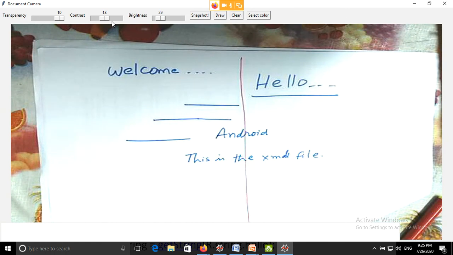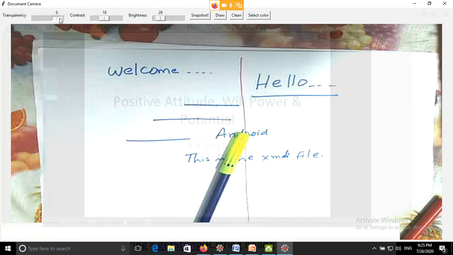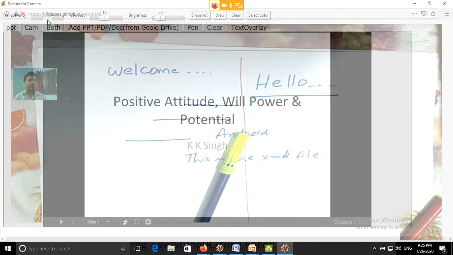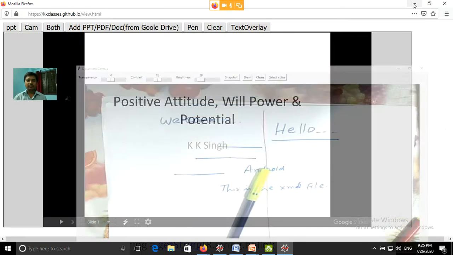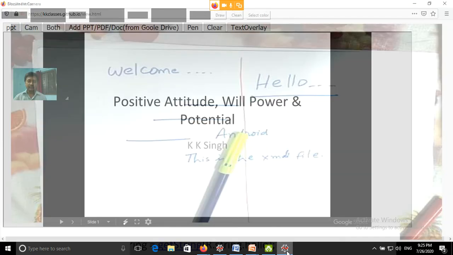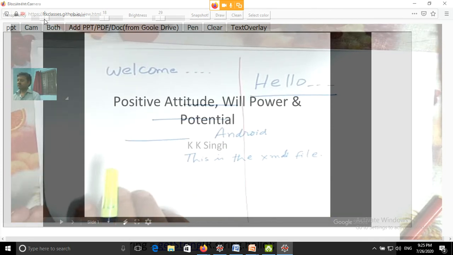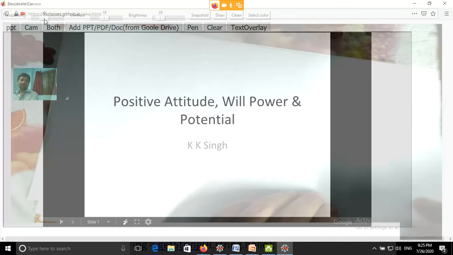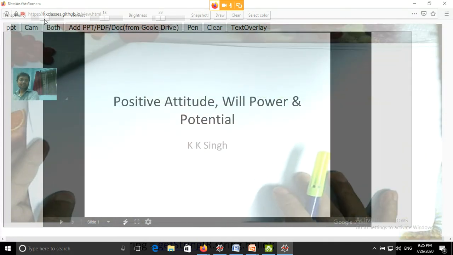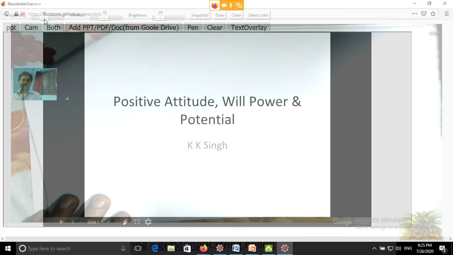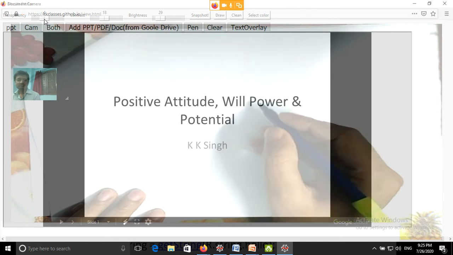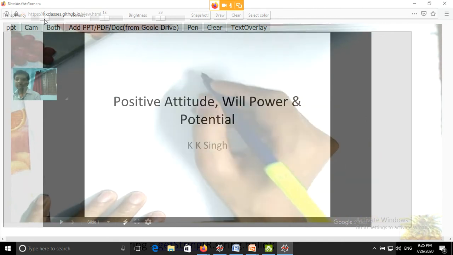But this is not enough, because I want to write something on the PPT itself. So what I'll do, I'll just decrease the transparency. Now let me show. Here is my PPT, and it will be overlaid like this. Okay, so let us say this is your PPT. Now, if you want to write something, whatever you write here, it also will be written there.